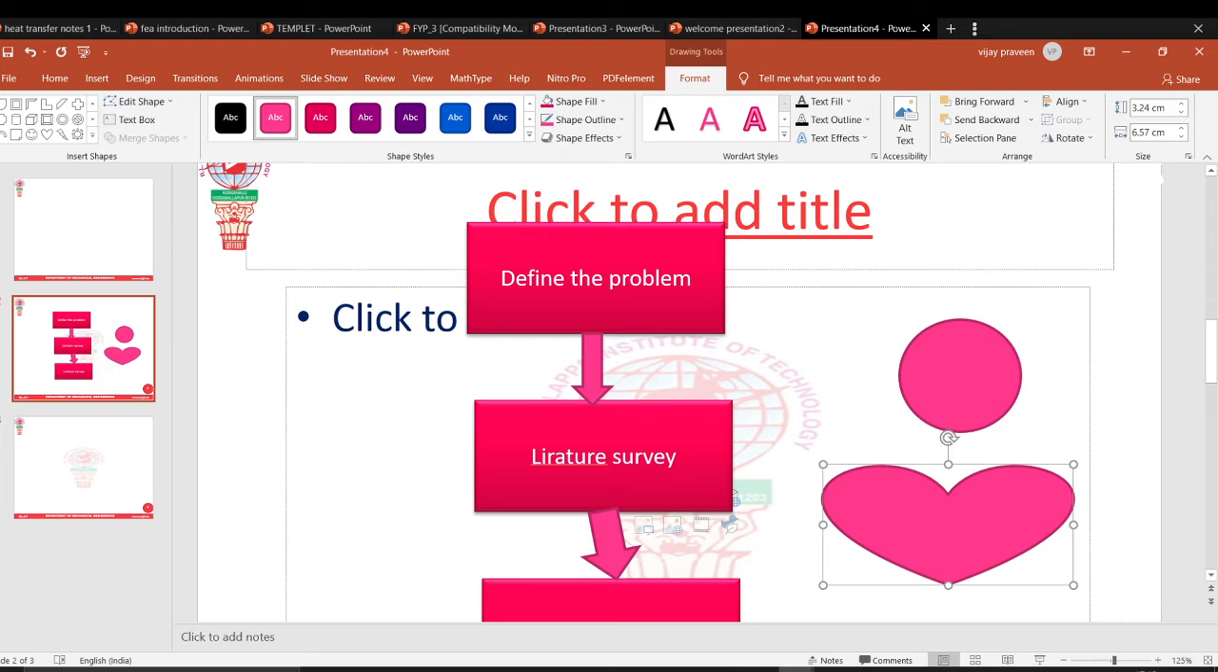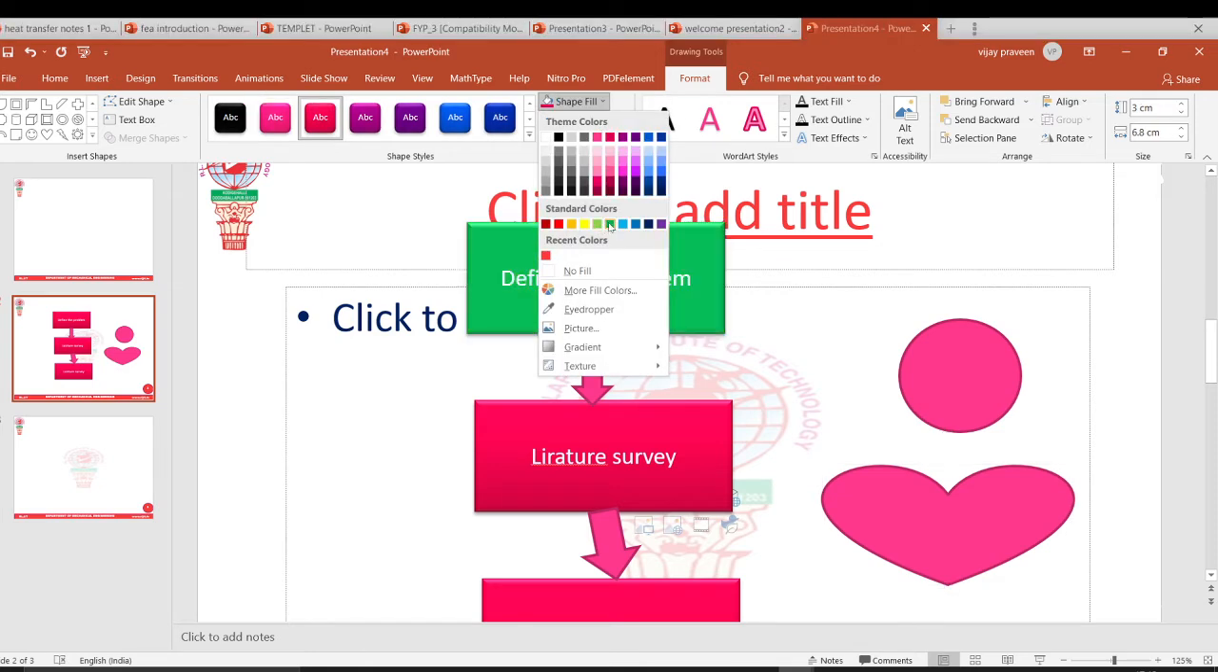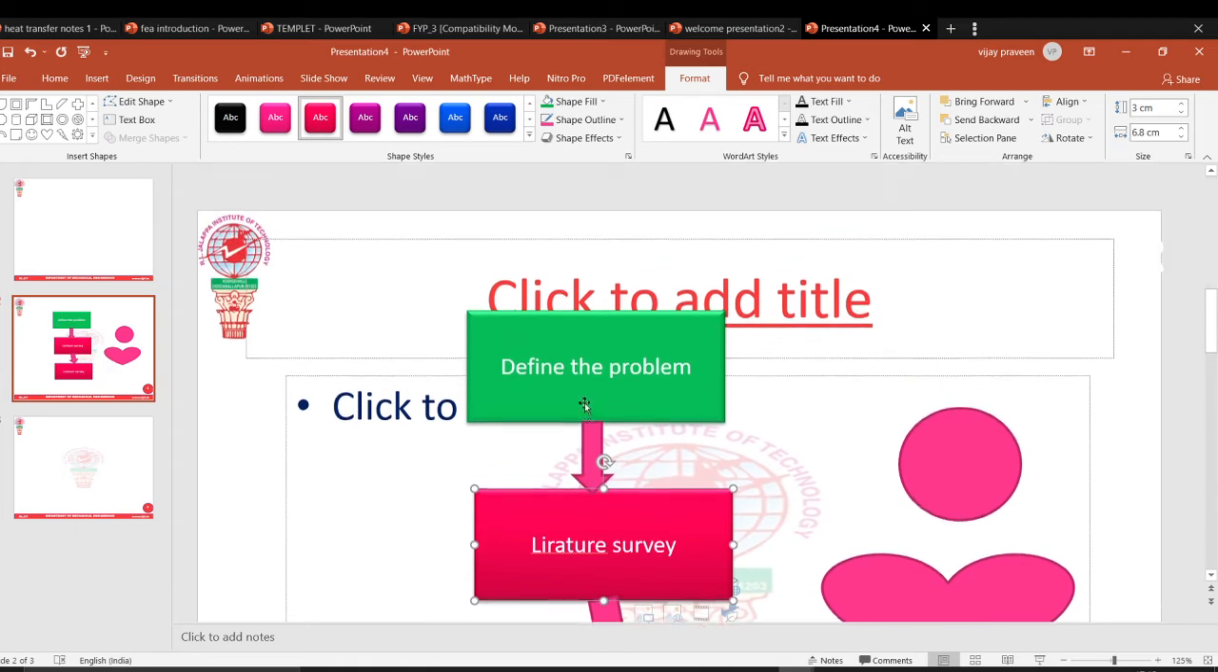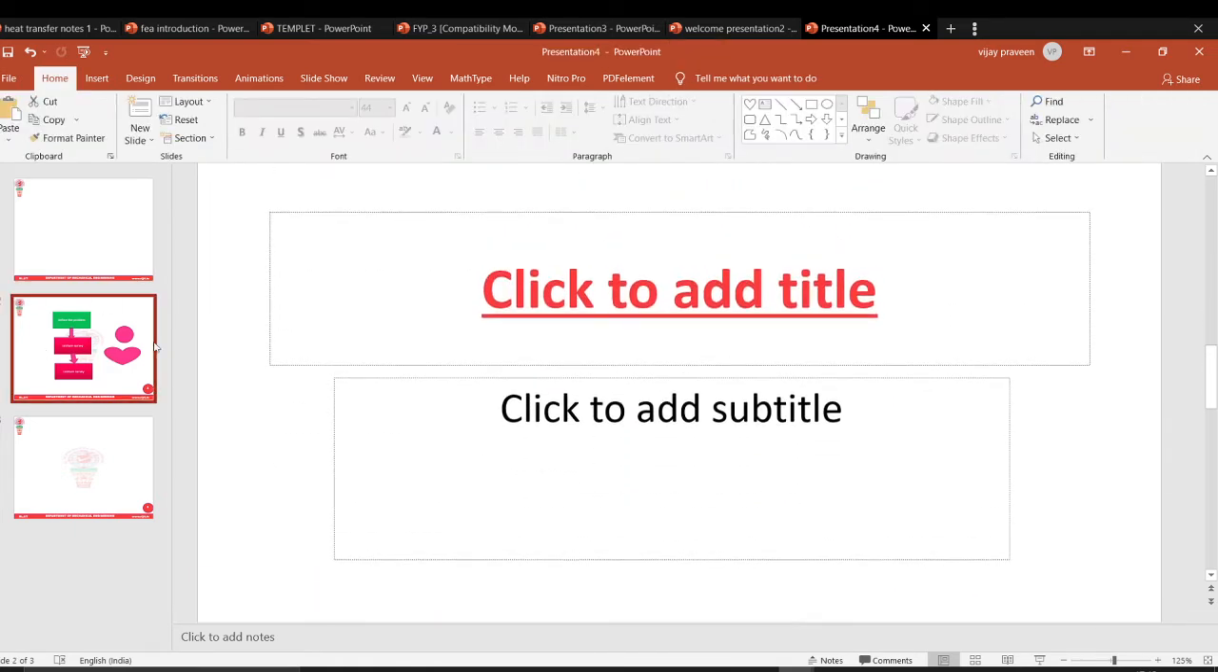You can even change the color, everything. As I told, I can change the fill color. You can make it green or whatever it may be. But don't keep every box in a different color. As I told, put a light color. Every box should be in the same color. That is more than enough. Make it a uniform color for all. So like that you can draw the flow chart.